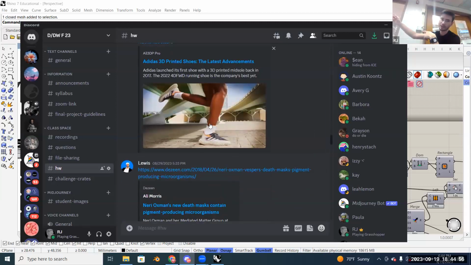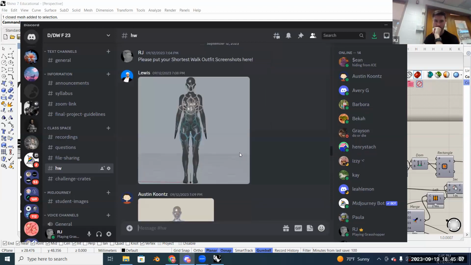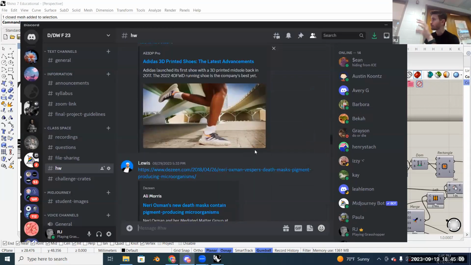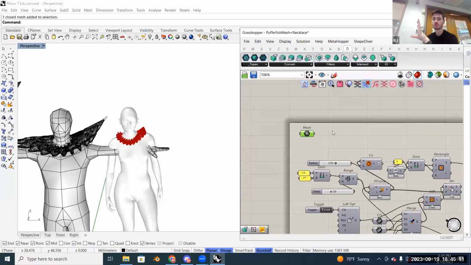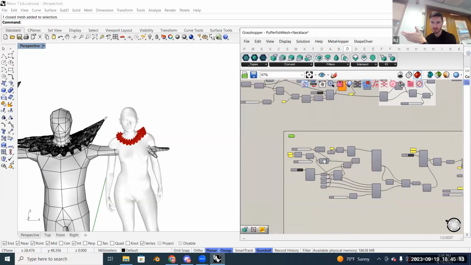Same thing for like the shoes from Adidas. That pattern on the bottom is just the same pattern duplicated a lot of times, and they were morphing the twisted box to get the shapes correct on that shoe there. So things like that in the real world are made with this method. So you could do that.